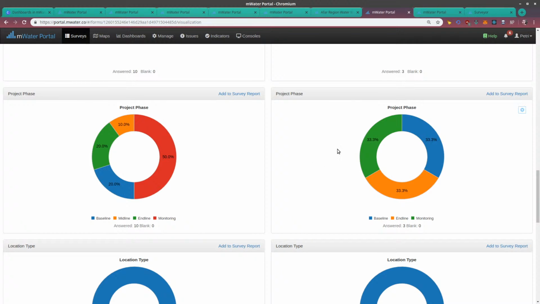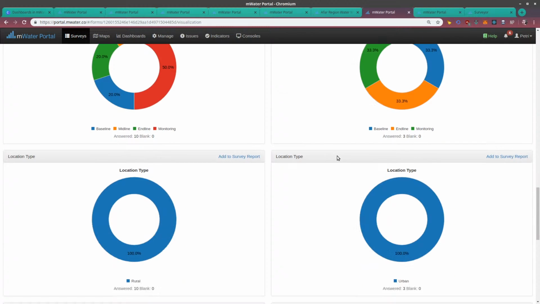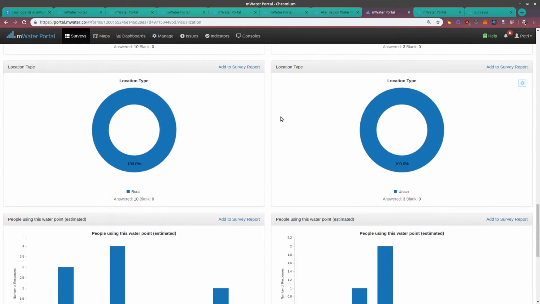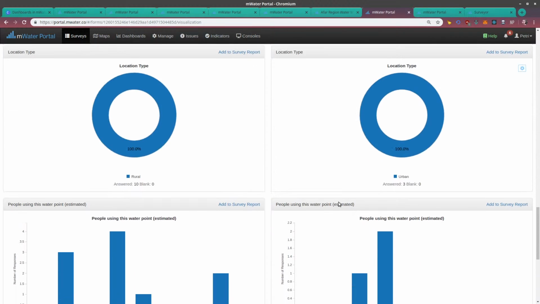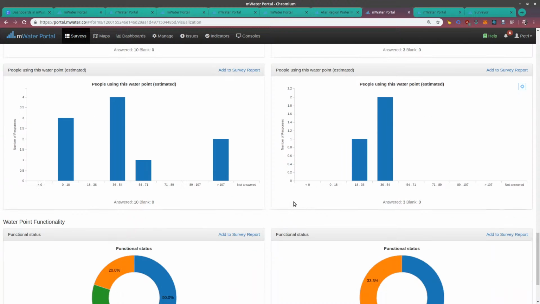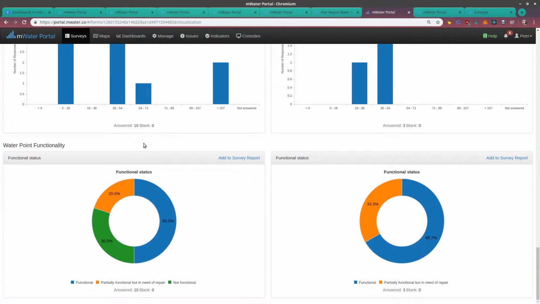So we see that the project phases look quite drastically different. Okay, location type becomes not a very useful visual because we filtered on it. So of course it's 100% for each. But I do see the amount quite nicely, 10 to 3. Okay, we see the people using have a very different pattern, very different mix. And functionality is also, on the rural side, less certain than on the urban side, across all time.